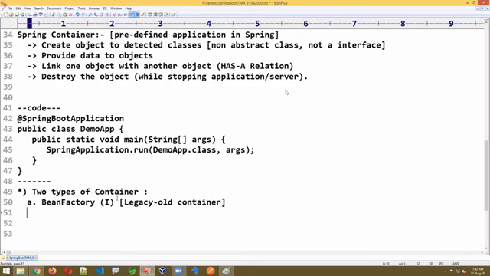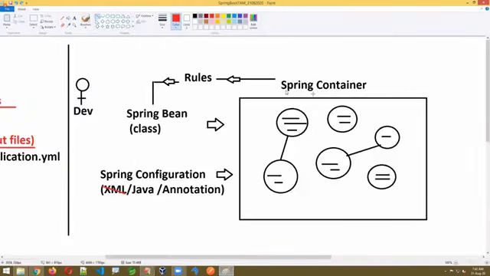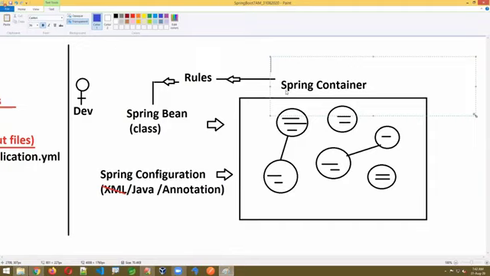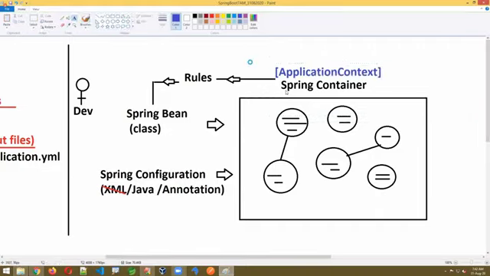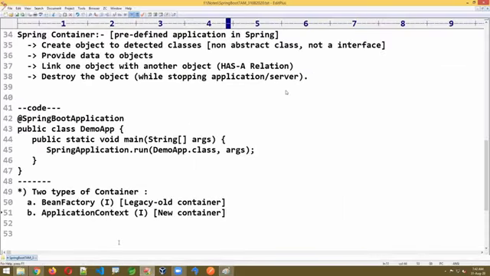There is a new container system used, that is ApplicationContext. ApplicationContext is also an interface here. It's a new container. Spring Boot completely uses the new container system only. Whatever container is created, this Spring container, remember, is the ApplicationContext. This is a completely new container. In a Spring application, the ApplicationContext is called the container type. We call this the new container.